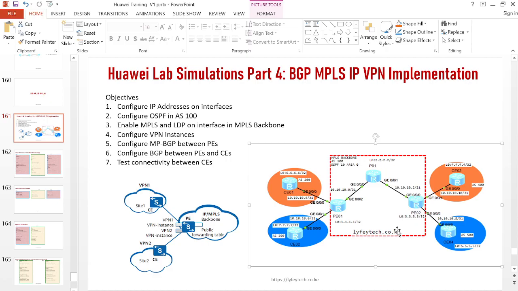Then for MPLS IPVPN, we also need to do configurations of MPLS and LDP on interfaces in the MPLS backbone. So we need to enable MPLS on all routers and then configure MPLS and LDP on interfaces in our MPLS backbone. Then to isolate customer traffic, as we mentioned before, we need to do VPN configuration. So we'll create VPN instances on the PE routers to ensure that we are isolating the services using these VPN instances.